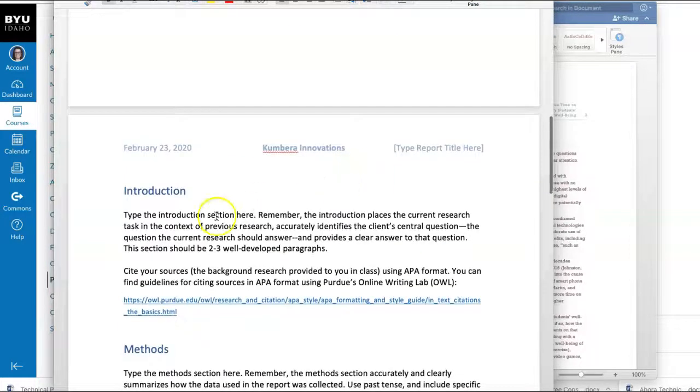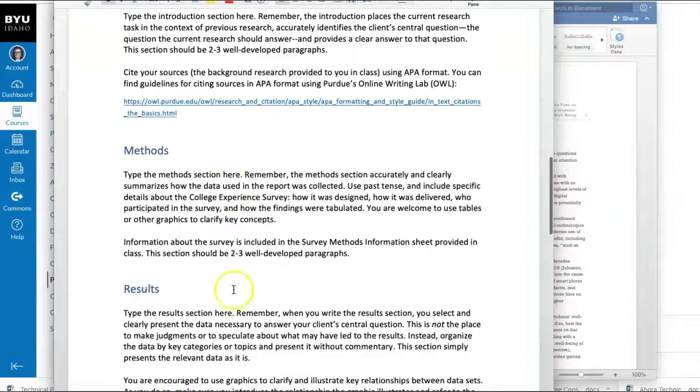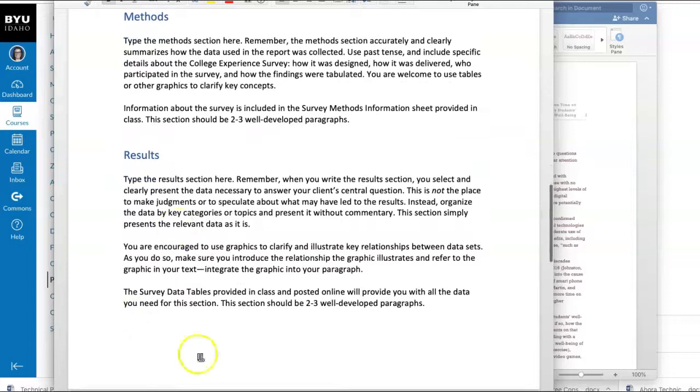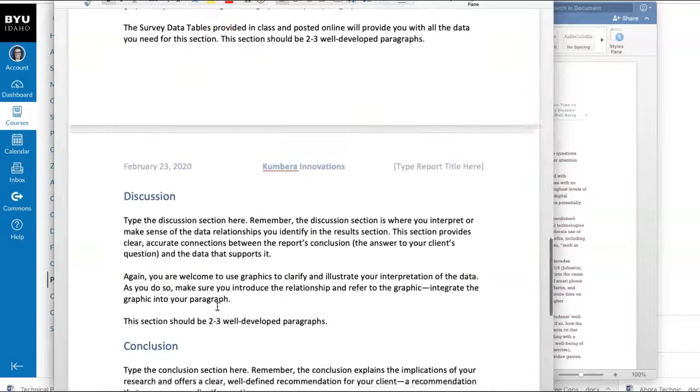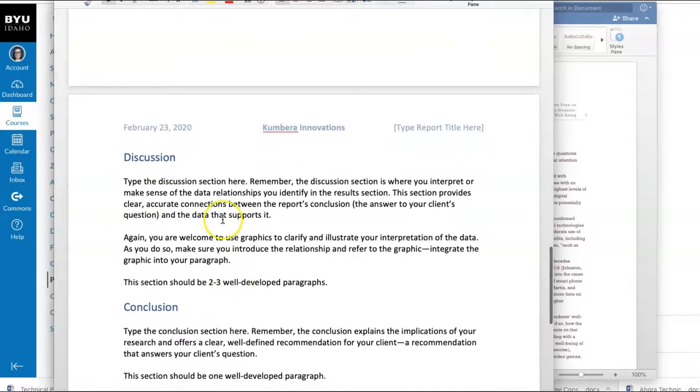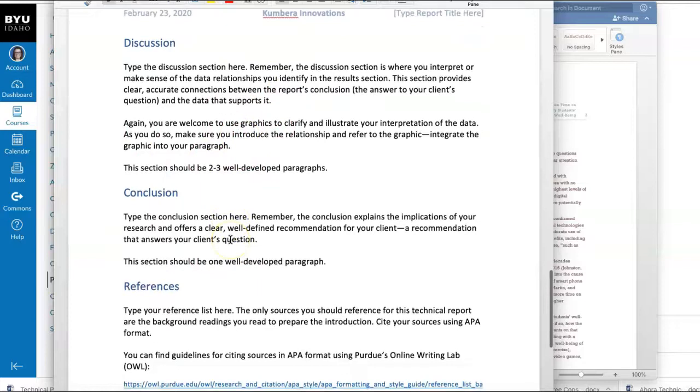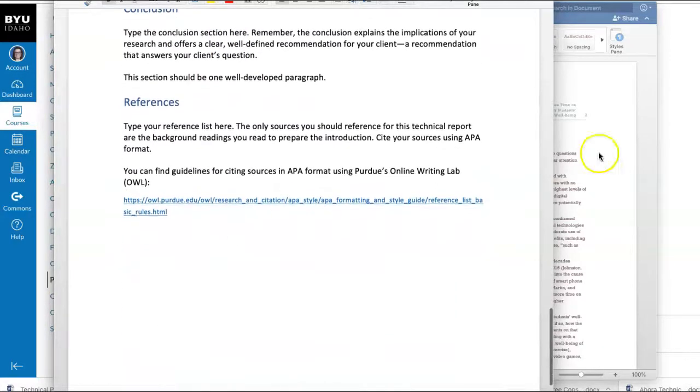So the report has a couple sections in it. It has an introduction, right? Here's the description of the introduction section. The methods, right? The methods summarizes the data that was collected in the survey, the results of the survey, and I'll show you how to find that. The most important part, the discussion, where you interpret some of the data and make some conclusions and add graphics, and then the conclusion, which includes your recommendation to the university, and then your APA reference page.